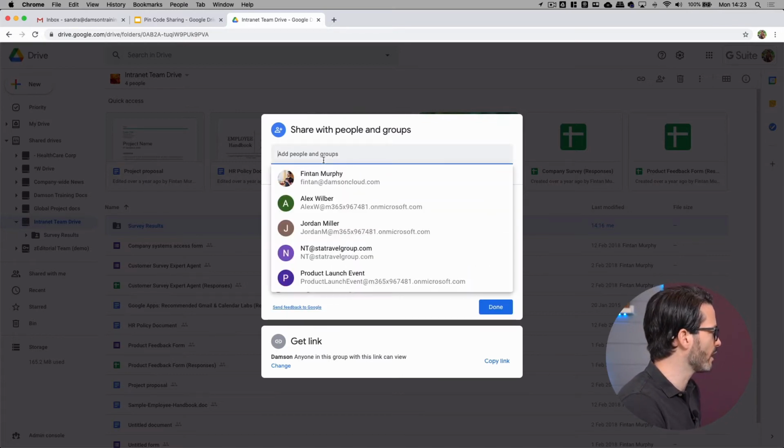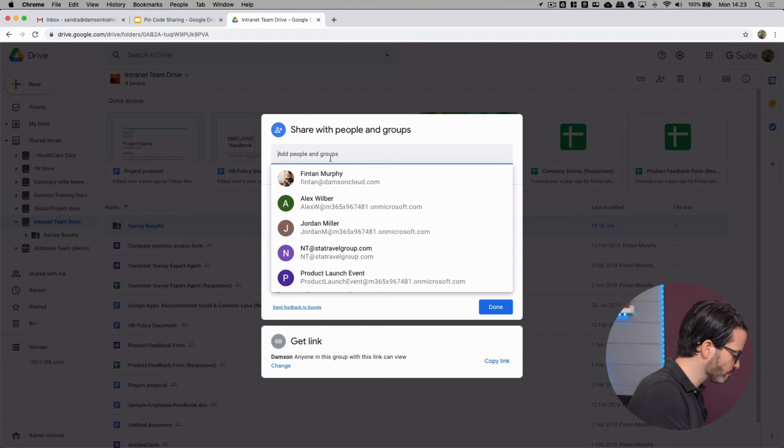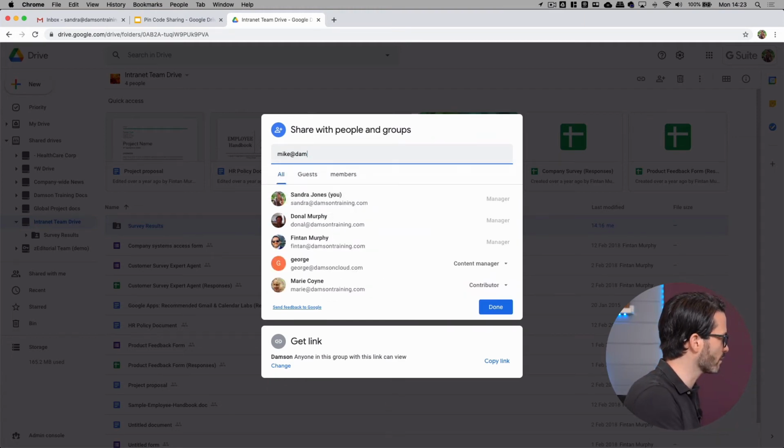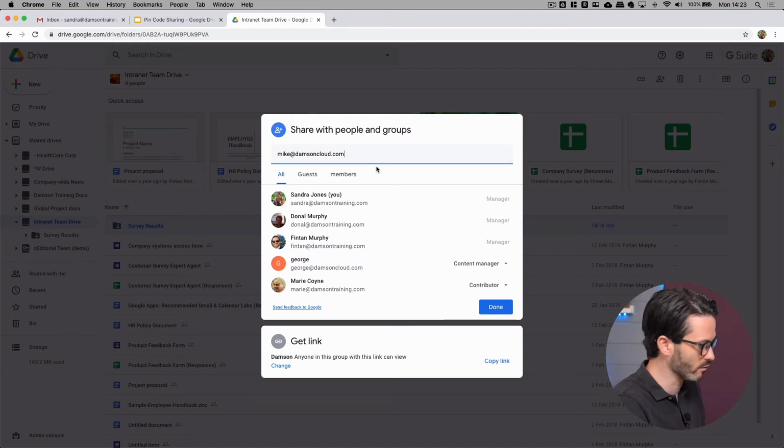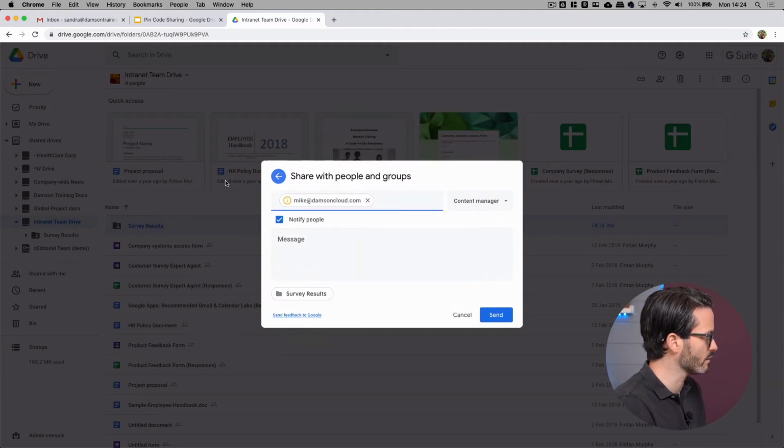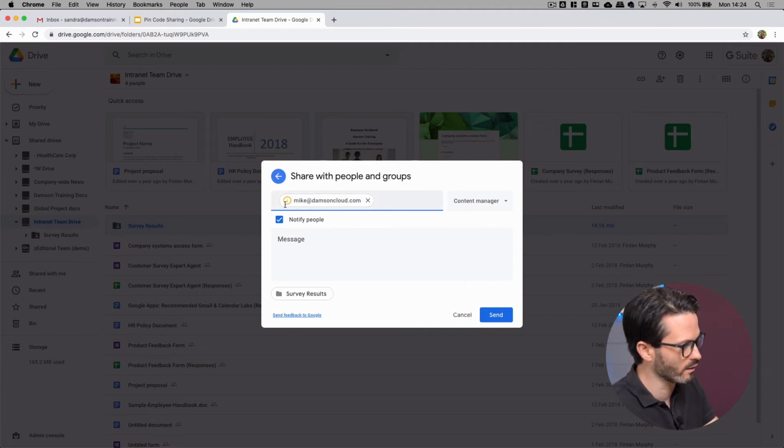And so I'm going to add a new person in here. I'm going to call this person Mike@damsoncloud.com. I am purposely choosing an account that doesn't exist because I need to do that in order to show the pin code sharing. Now, one thing to note is it doesn't come up unless you hit return. And I've seen people click done and it doesn't show them that this is an account that doesn't in fact have a Google account next to it.